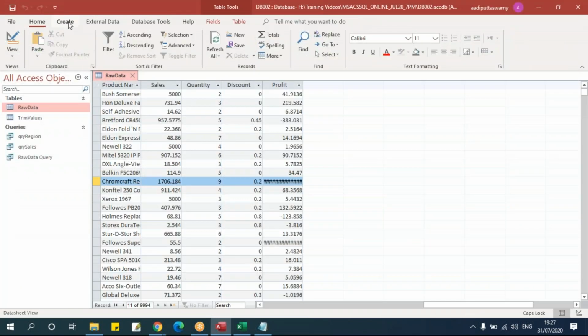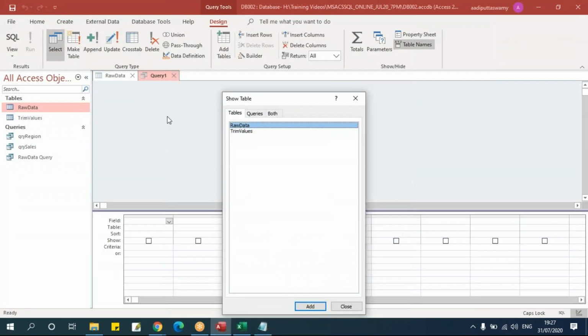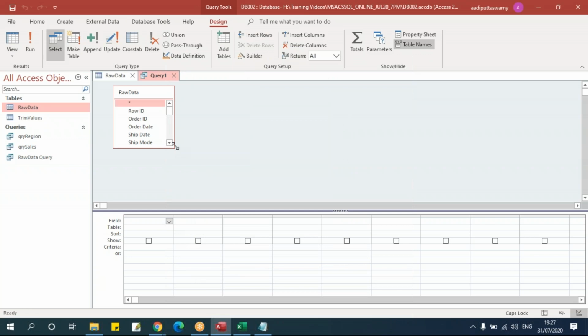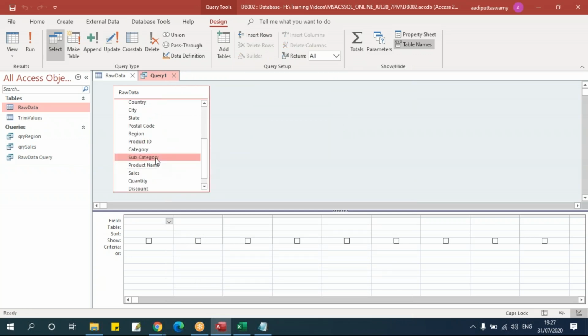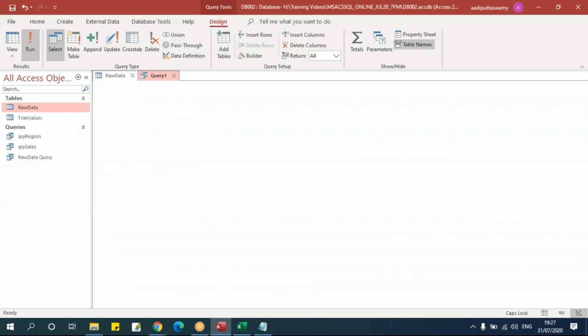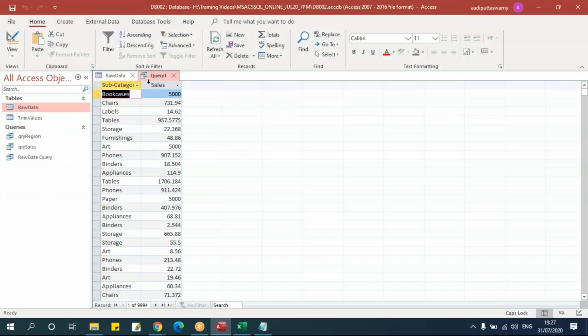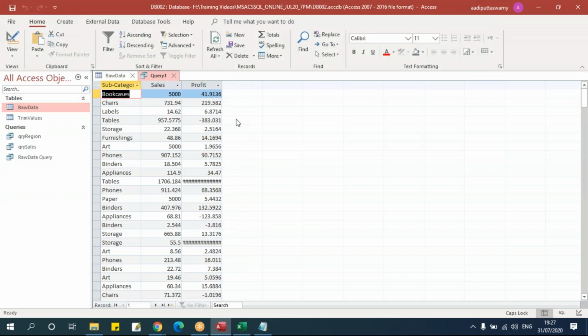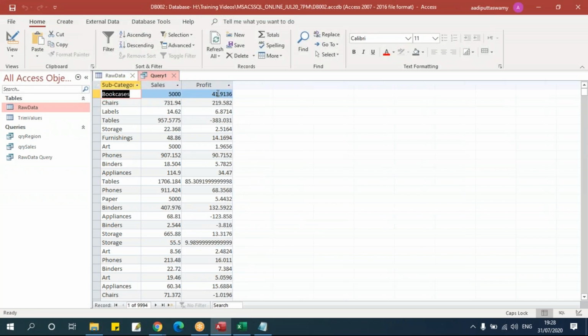Let's take one query. Say raw data, and then we take this subcategory and we'll say sales value. Run this. See, I'm getting some value. Let's take even profit as well. Here in profit, I can see some negative values also.